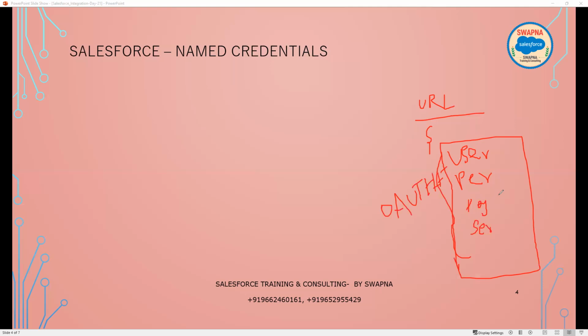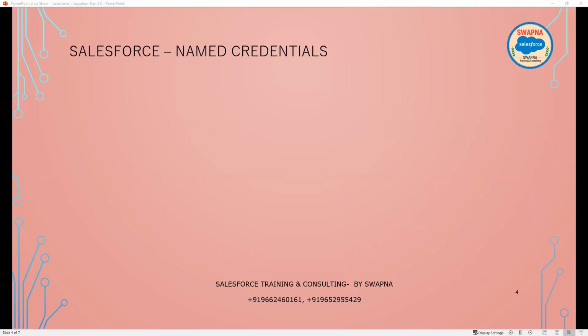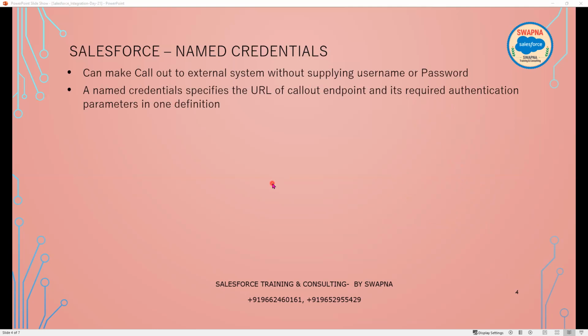But instead of using all this, where we are giving the URL here and again doing the authentication, which is OAuth, instead of doing this OAuth authentication from the code, we can use the named credentials. By using named credentials, we can make a callout to the external system without supplying the username and password. The named credential specifies the URL of the callout endpoint and its required authentication parameters in one definition.